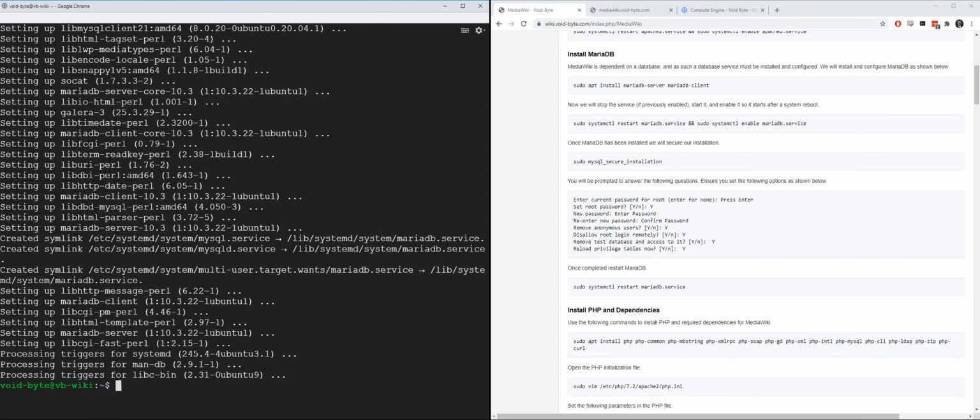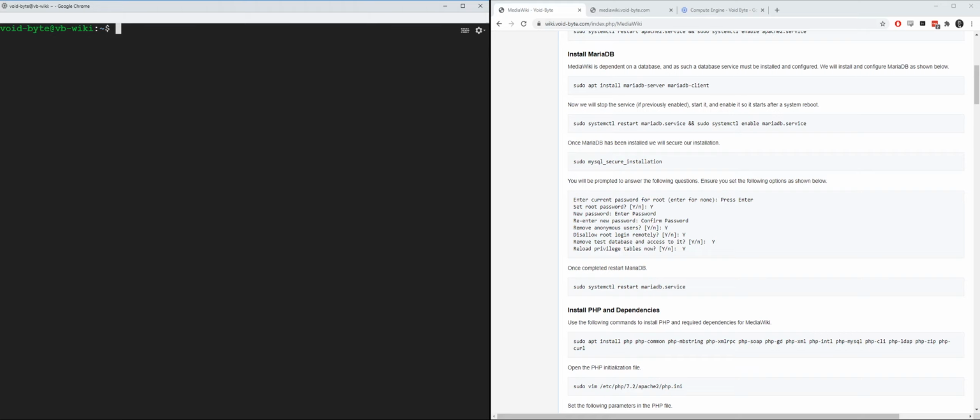So now that that is done, we can go ahead and restart the service and then enable it as well, so that once again, once the machine is booted or restarted, MariaDB will start alongside it. So we're going to type sudo systemctl restart mariadb.service and sudo systemctl enable mariadb.service. And that is now done.